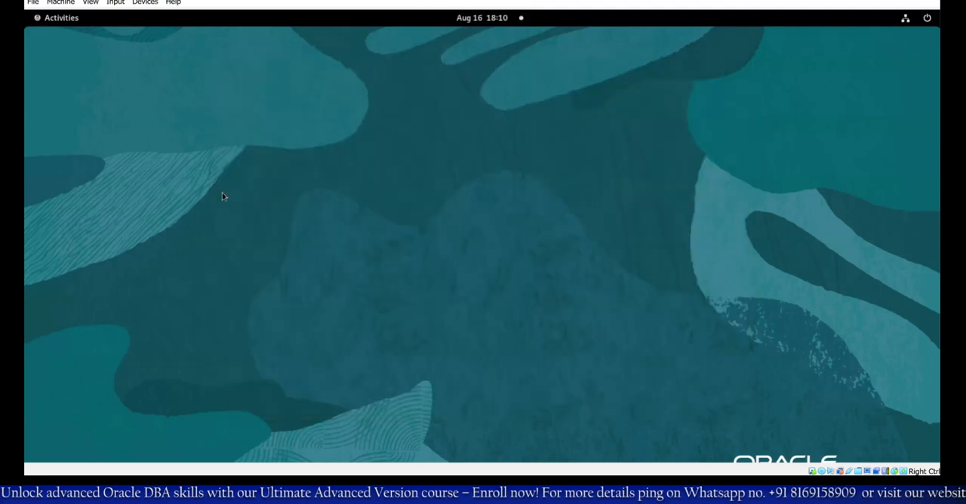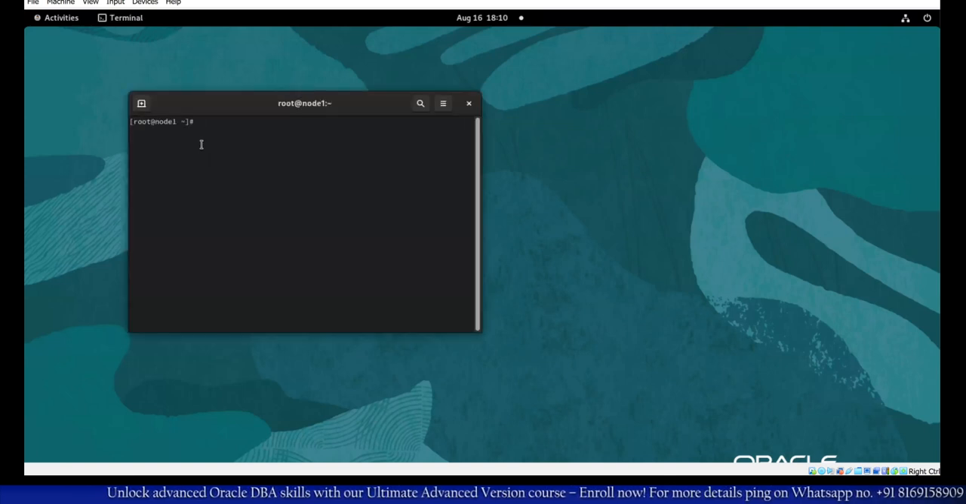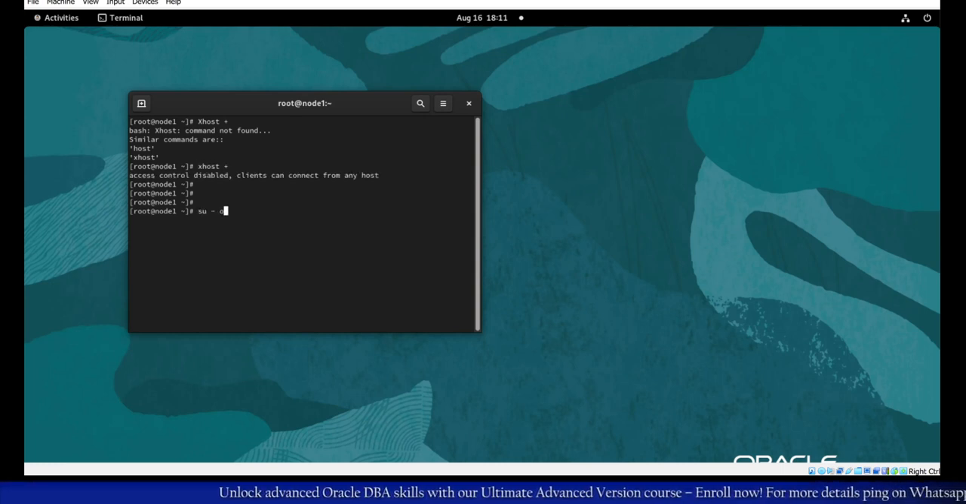For performing the software installation, we are going to utilize this particular window where we'll be opening the xhost. First run the xhost command, xhost plus. What happened with this? Xhost command is not found. I think I typed the X with a capital letter, and that's why it did not work.